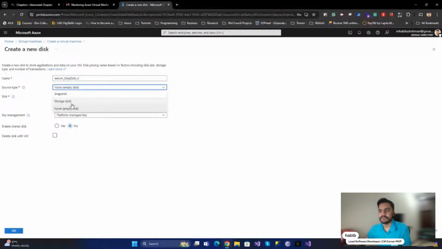So basically, which source you want to store when you will create your disk. So I want to create an empty disk. Then we have different sizes of disk available. The default one is 128 gigabyte. That is okay. Then we have key management.